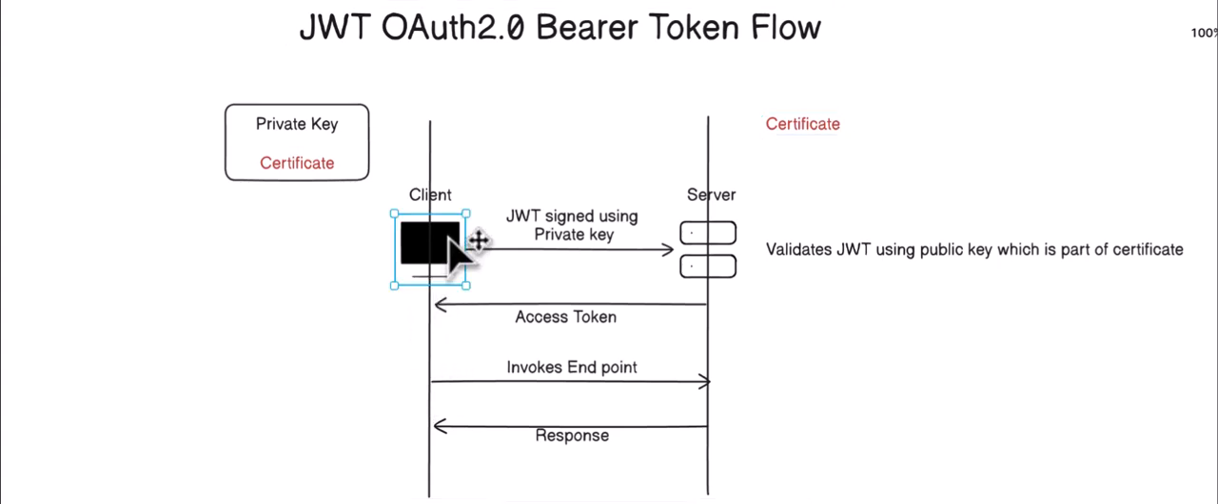Now in any integration, what exactly happens? Why do we even need integration? So what happens is the client system wants to access some resource of server. Either it wants to access a resource or read a resource, or it wants to update a resource in server or delete a resource in server. And in order to do so, first the client must authenticate itself to the server, right?